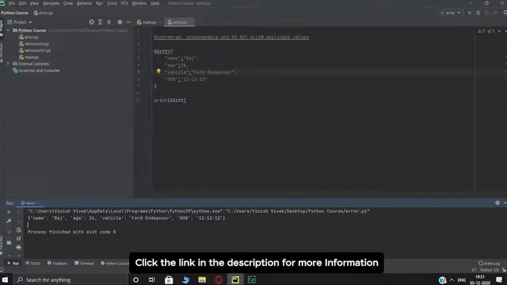Alright. Like I said, the items in them are unordered. That means it doesn't take this as the 0th value, this as first, this as second. It doesn't work that way. You can change the values. I'm sorry, I wrote unchangeable. They are changeable. You can change the values. The name for Raj can be changed. You can add an item also. You can remove items from the dictionary also. At the same time, you cannot duplicate though.